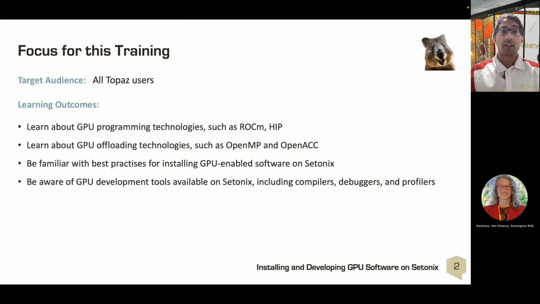So the focus of this training, there are several main learning outcomes, and the target audience is all Topaz users. It might seem like it's more for developers, but it is really for all users, and I will discuss why that is the case. So the learning outcomes are to learn about GPU programming models, such as ROCm and HIP, to learn about GPU offloading technologies, such as OpenMP and OpenACC, be familiar with the best practices of installing GPU-enabled software on Setonix, and to be aware of the development tools that exist on Setonix. So compilers, debuggers, profilers, and the ability to port code.